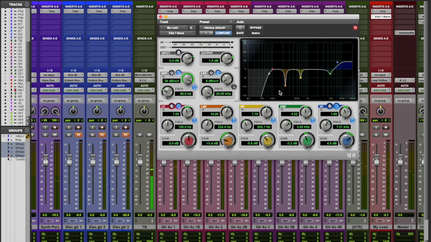I definitely believe that we've improved this vocal. Now it's way more clear and present. One more time with the EQ.